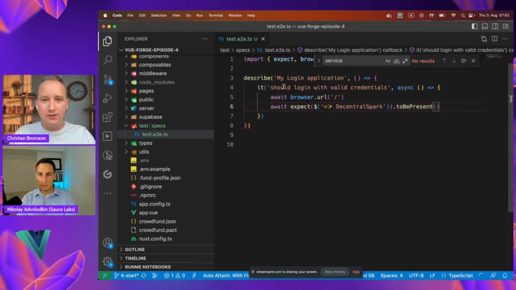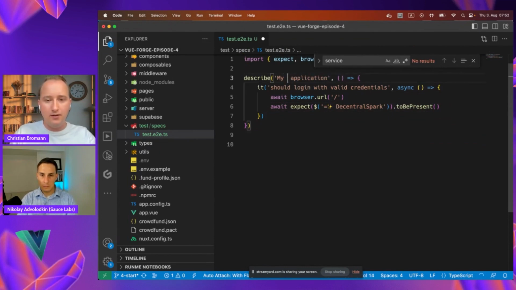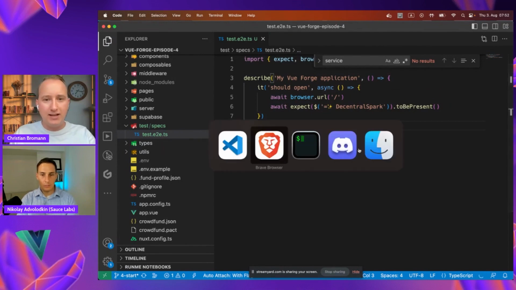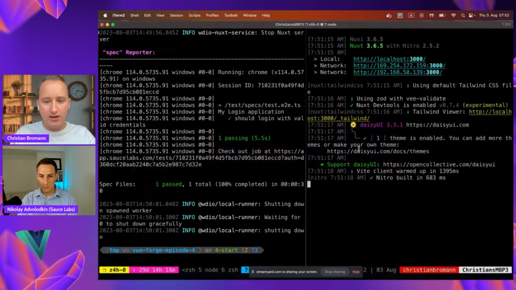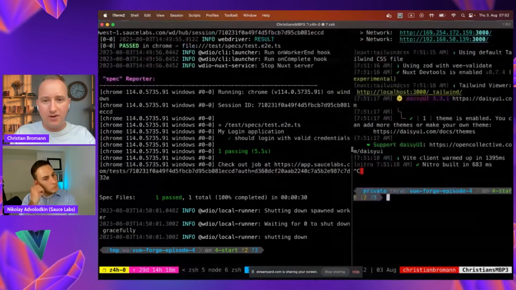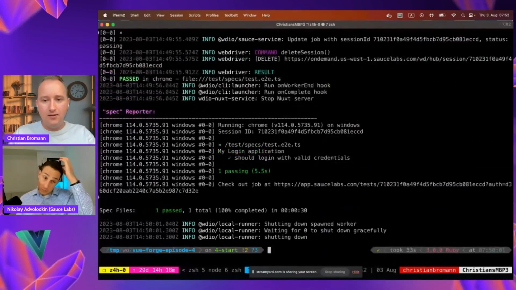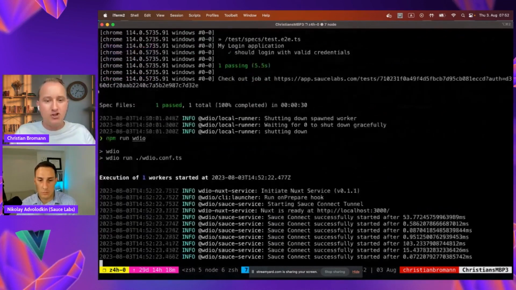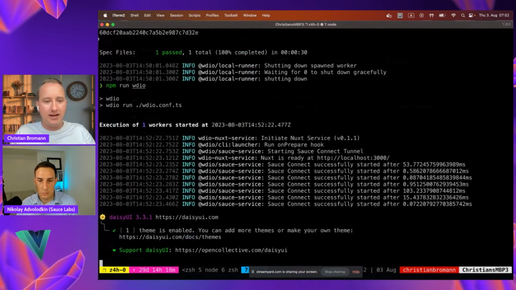So that should be our first test. My, let's say, Vue Forge application should open. And that's all we need to get started. So we can quit that because WebDriver automatically starts the server for us. So we run the test again, and this time it should actually connect to our application. You see that Nuxt is ready on localhost 3000.